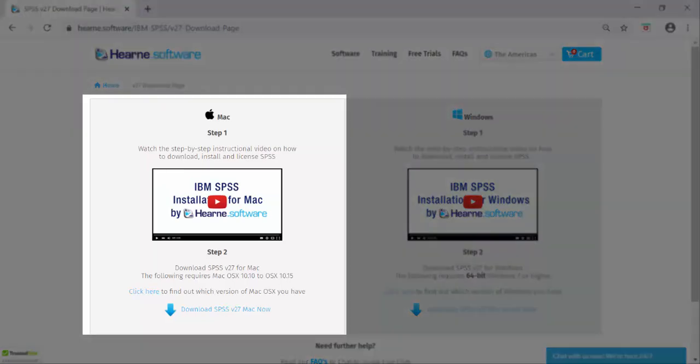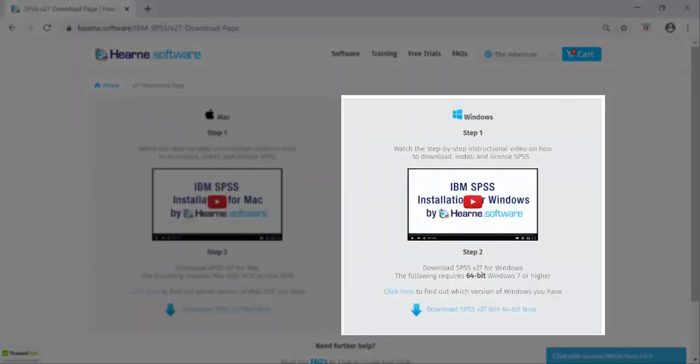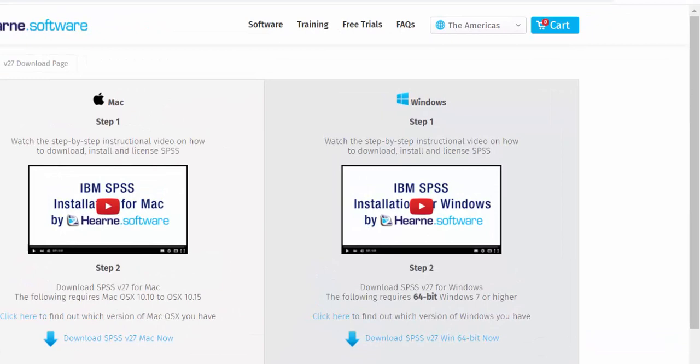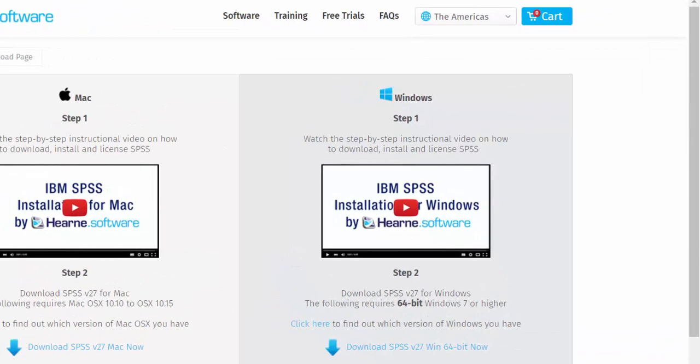There are options for both Mac and Windows. This video is for Windows users. There's a separate video if you have a Mac. SPSS version 27 will only install on 64-bit Windows operating systems.